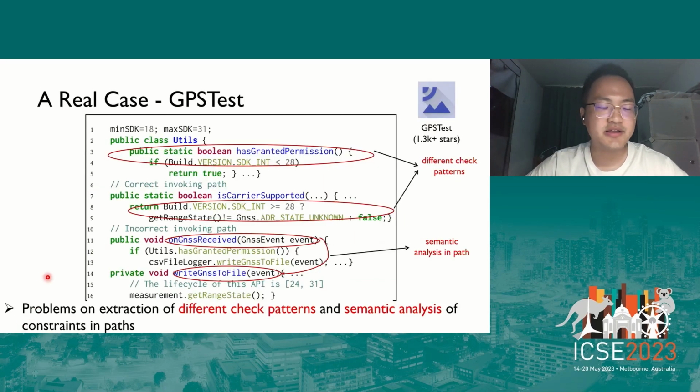So in our study, let's first see a real example of the popular app named GPS Test. In GPS Test, the class Utils is used to check the runtime API versions with the method write_JNS to field in worker and in compatible API.